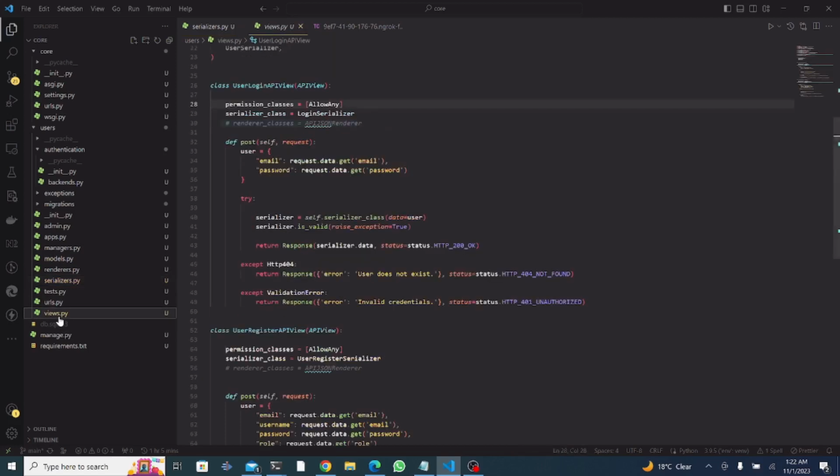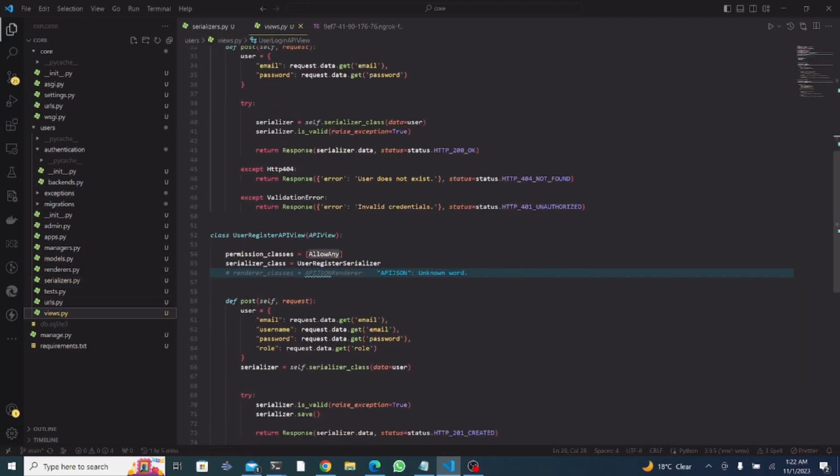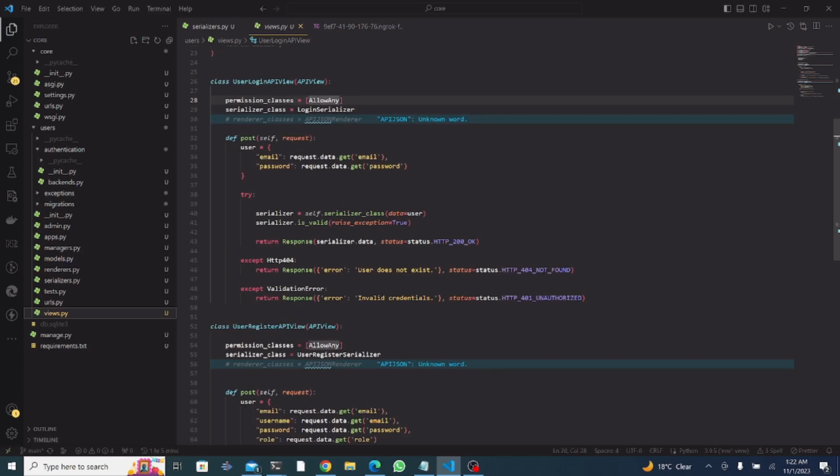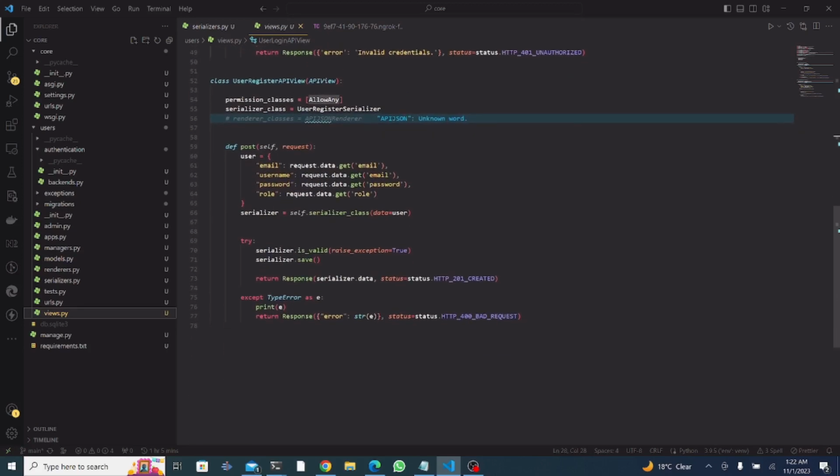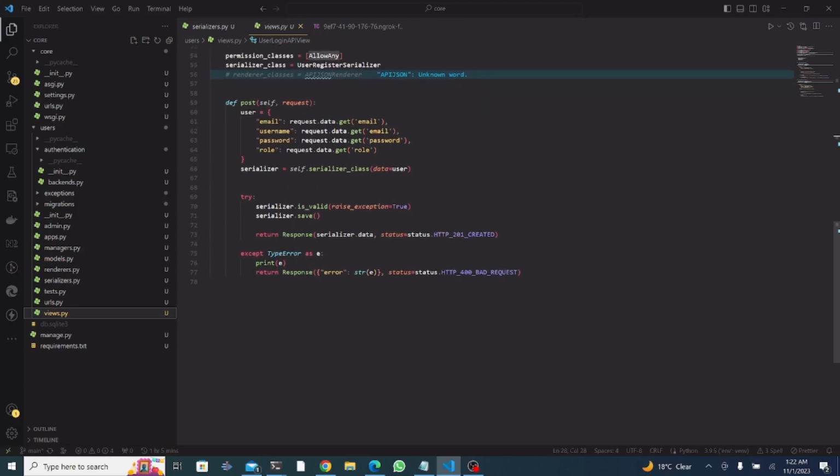We are serializing the data and then checking if the data is valid. If it's not valid, we're going to raise an exception. Then we return the data and return the response 200. Okay, this is the implementation of the login. And then the next thing is the user registration. The same thing: the permission classes is allow any, and the serializer class is the register serializer.